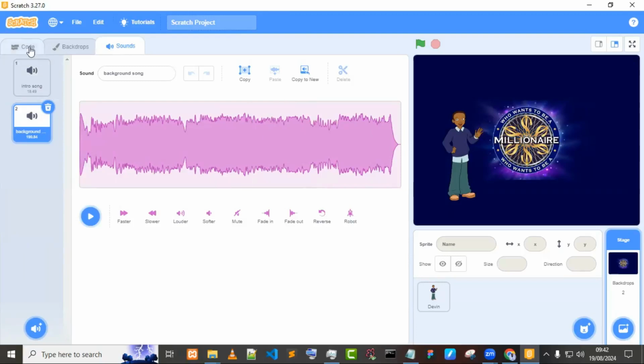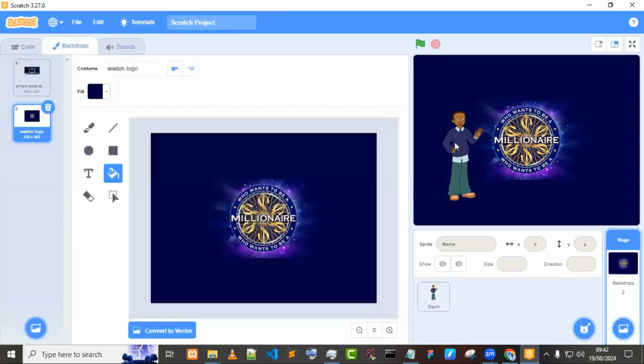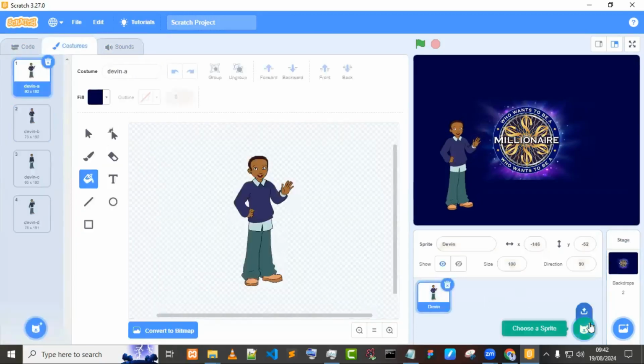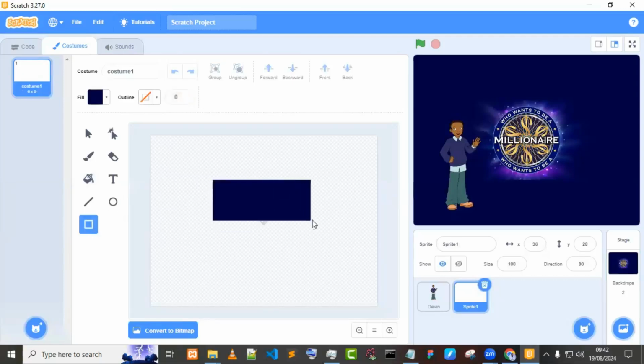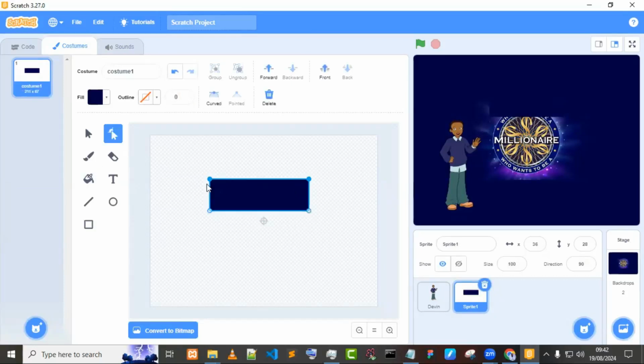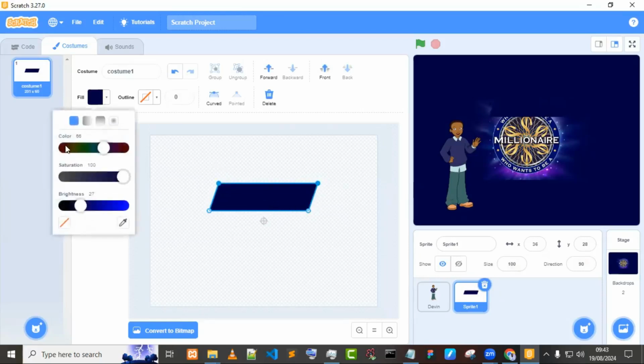Okay, so we've gotten our sound, we've gotten our backdrop. So what I want us to do is we will add another sprite here, but it's going to be our button. So we're going to paint it ourselves. Our play button. You come here, pick a shape. So we can make it look like this, then change the color to orange.